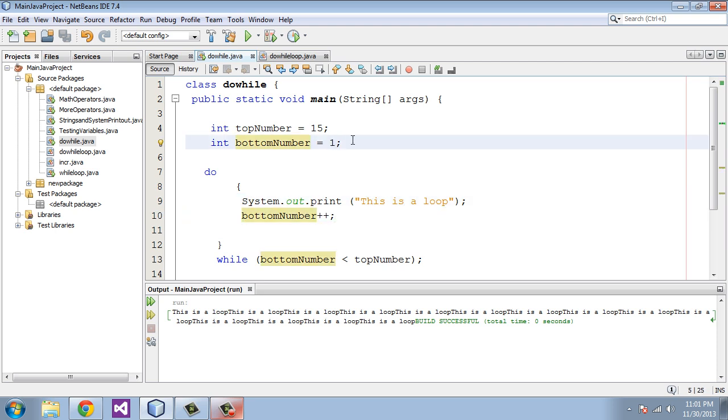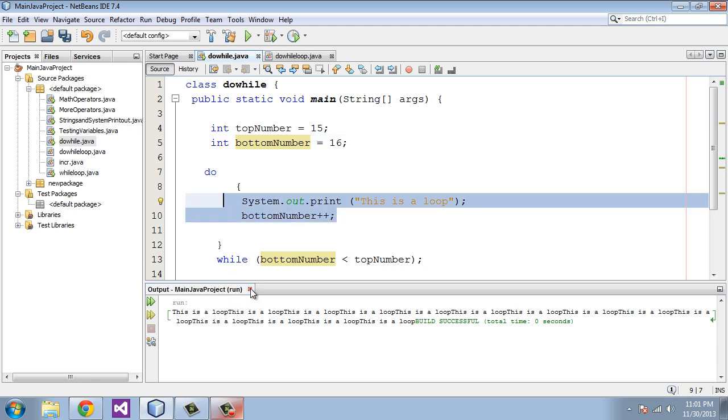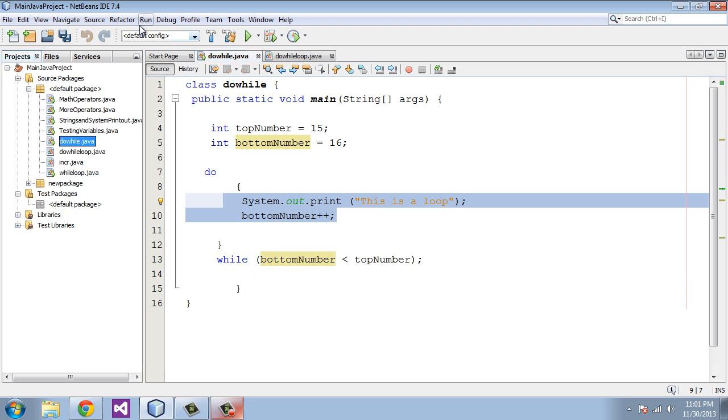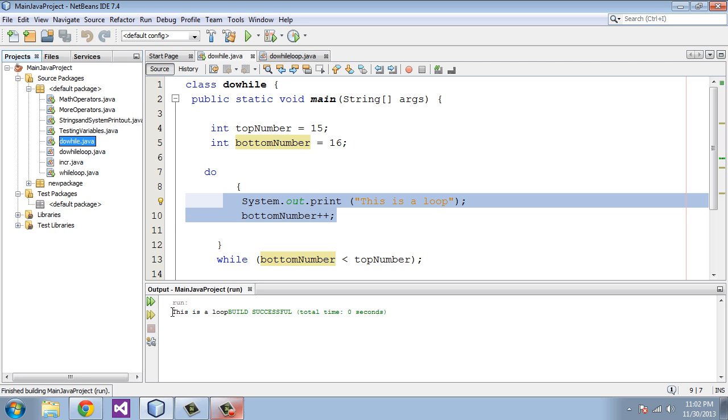So let's make this a 16. And now the bottom number is greater than the top number. So this conditional test will turn out to be false. But since this is executed last and after the statements are handled, we should expect to get at least one line of output. So let's go ahead and do that now. And we'll run this. There you can see we got one line of this is a loop.